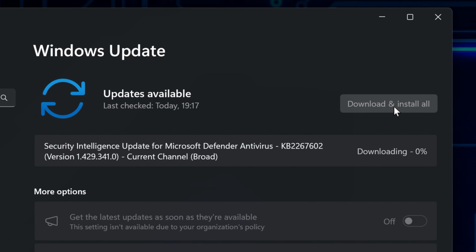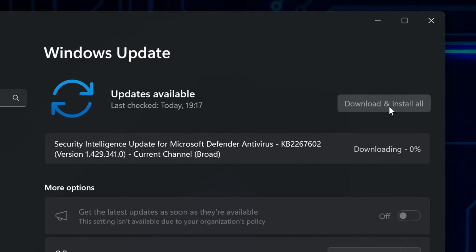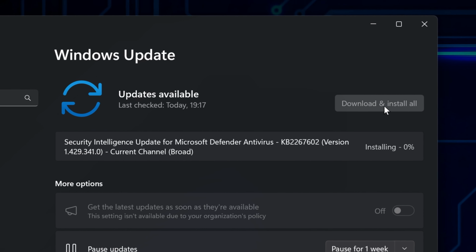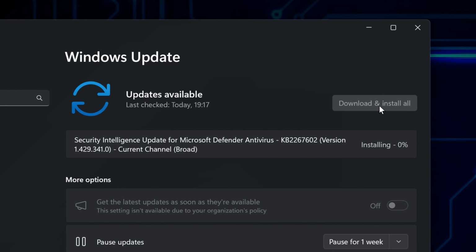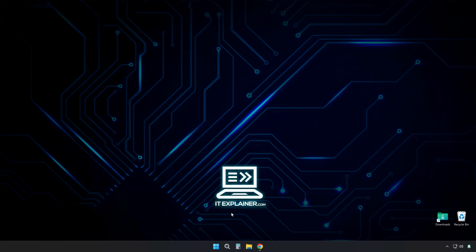As you can see on my screen here, Windows found a new security update, so I'll go ahead and update it right now. Just give it some time because these updates can take a while depending on their size. Now that we've got Windows all sorted out, let's update your device drivers.